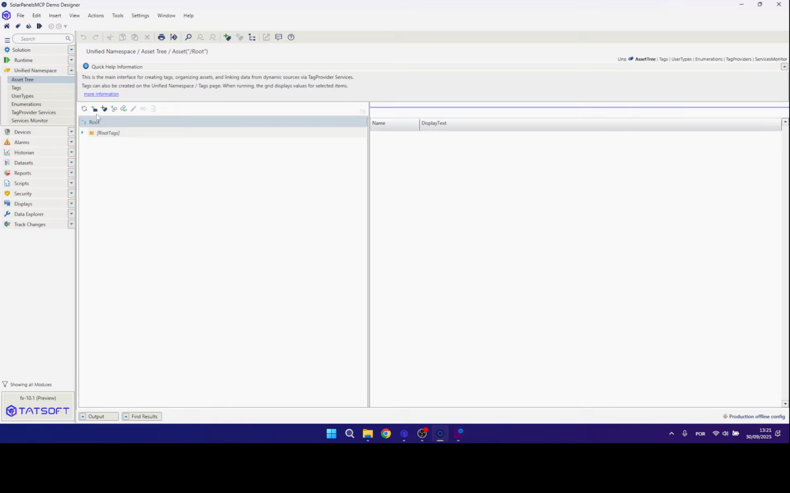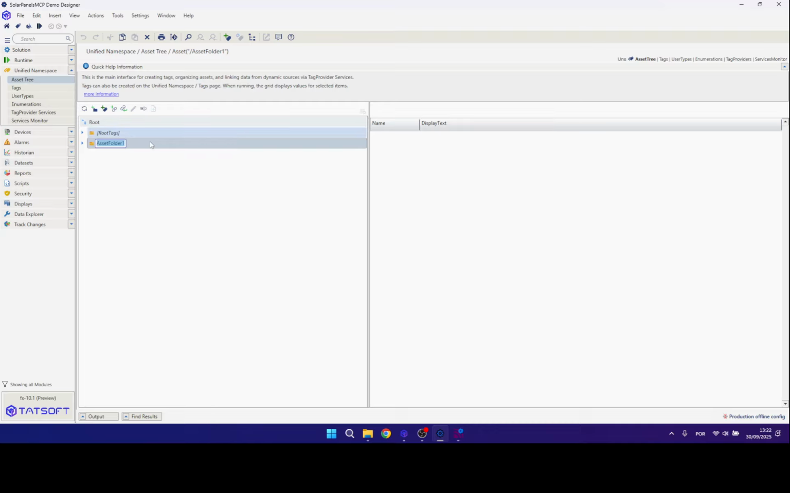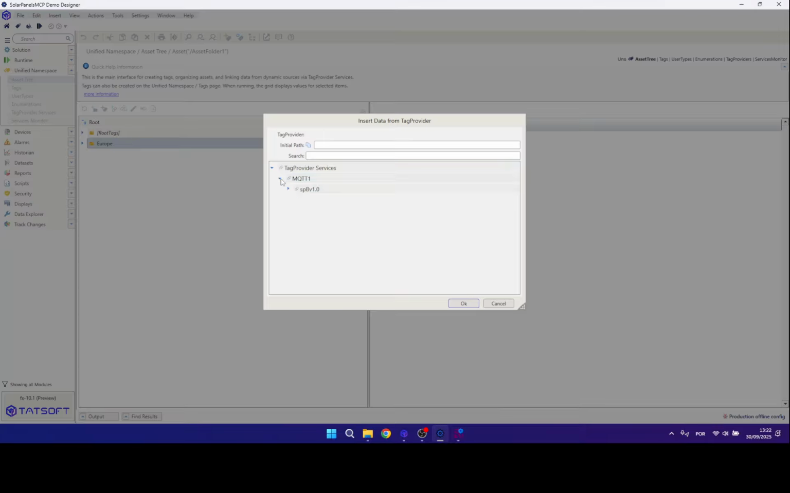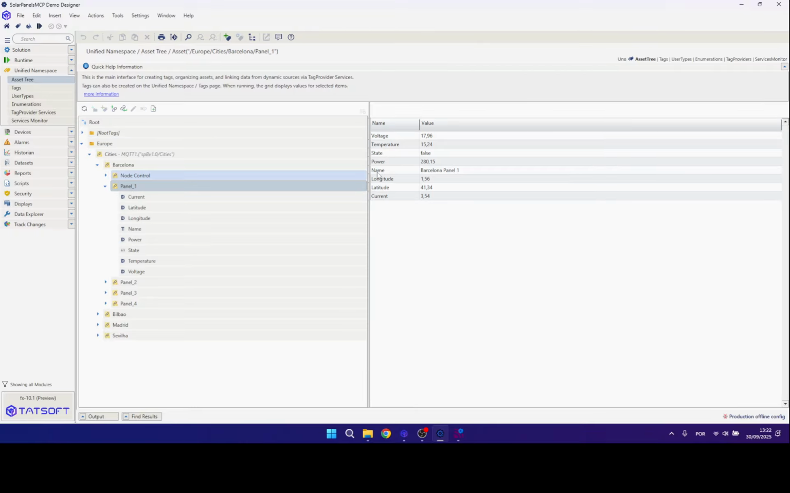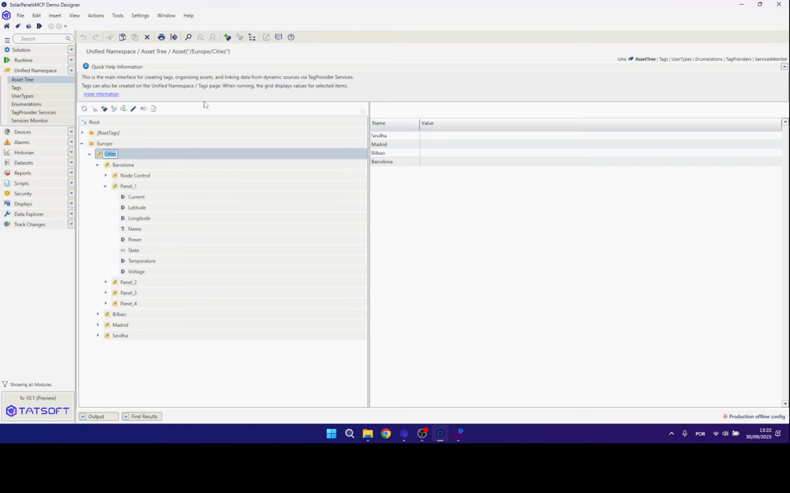To use that application, we can come here in the Unify namespace, asset tree, and create a new folder. So let's call it Europe. In the Europe folder, we are going to insert data from the tag provider. Here we can see the tree we just saw in the other page, and here we have access to all the information we imported. We can check here, all the information can be seen here.